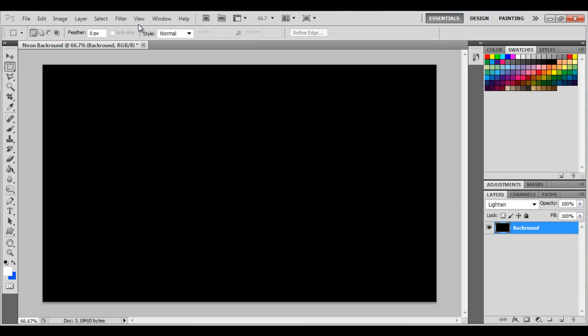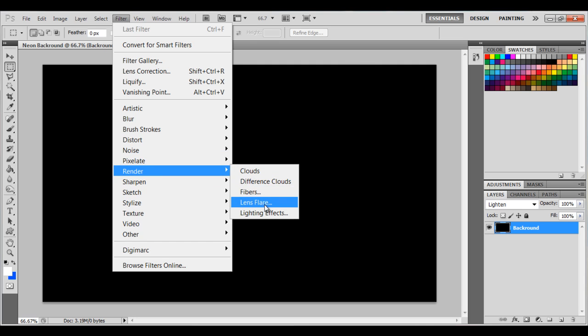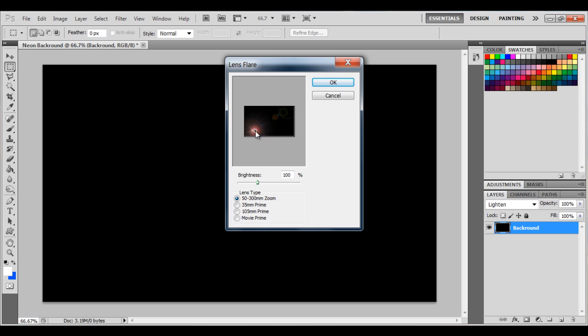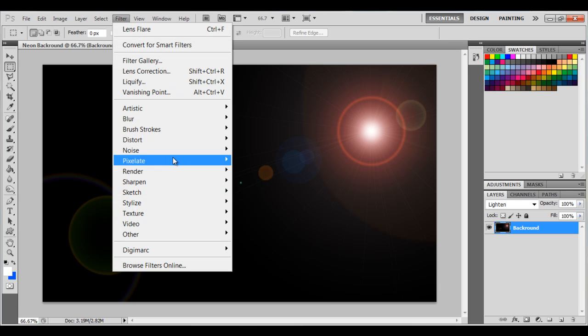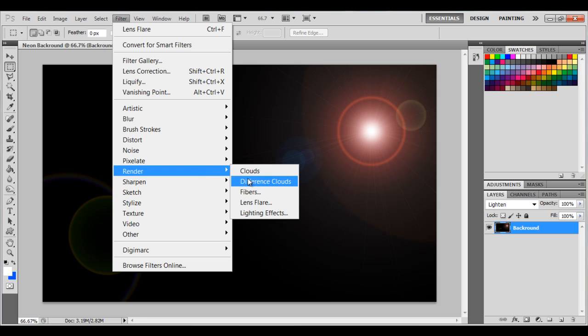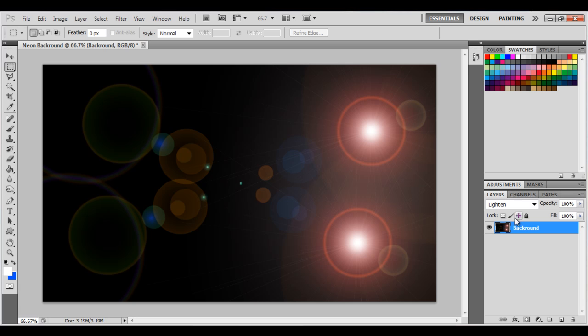You're going to want to highlight that layer and go up to Filter and go to Render and go to Lens Flare. And you can put this anywhere on the screen you want. I like doing one down here. And if you go to Filter and then Render, Lens Flare, and if you bring one anywhere in here, anywhere you choose over here. But I'm going to do mine over here. You don't have to do two, you can do one if you want.